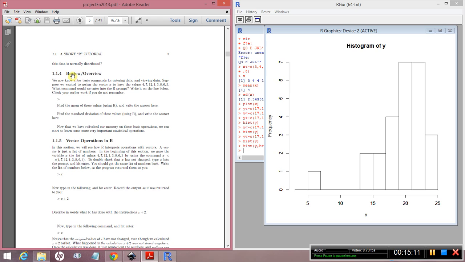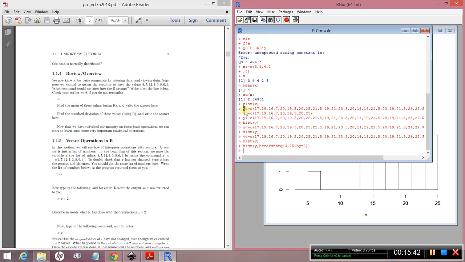Okay, so just as a little recap, let's go ahead and recap just these very basic operations. We now know a few basic commands for entering data and for viewing data. Suppose we want to assign the vector x to have the values 4, 7, 12, 1, 3, 8, 6, 5. What command would we enter into the prompt? So you'll write that in to the project, and once you've done that, type that into R, which I won't do. Type that into R and then find the mean and find the standard deviation and write those values in so that I know that you've done it successfully.